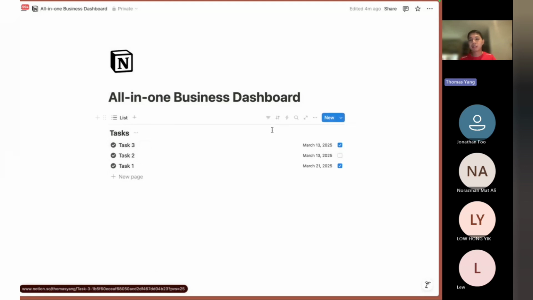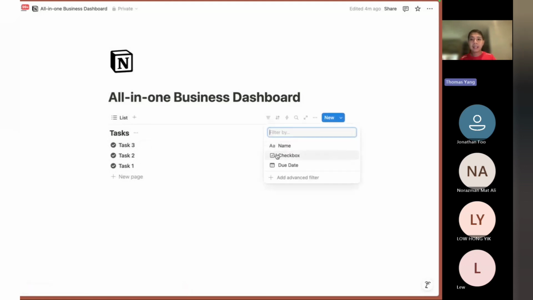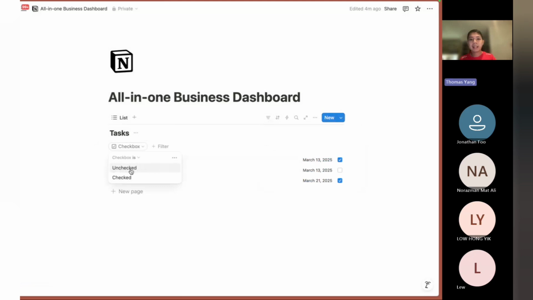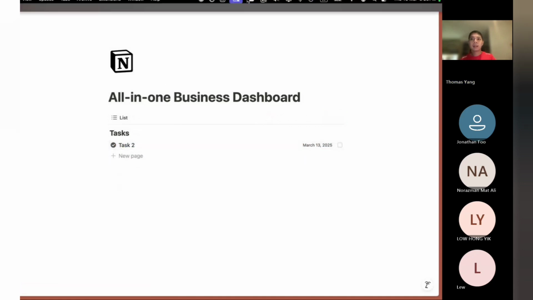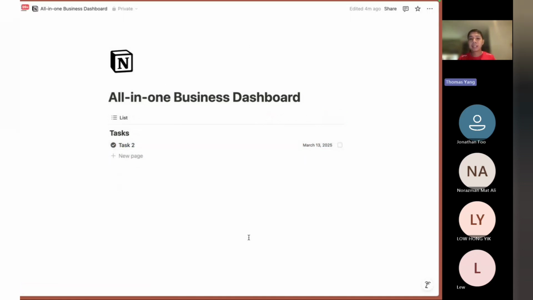So how can we do this? Excel has the same feature as well. You can use a filter, then select the checkbox and then select unchecked, so we only want to see tasks that are unchecked. Now that it's done, you can see that we only have task 2 left. All right, so that's it for the first database, the task database. We're done now.